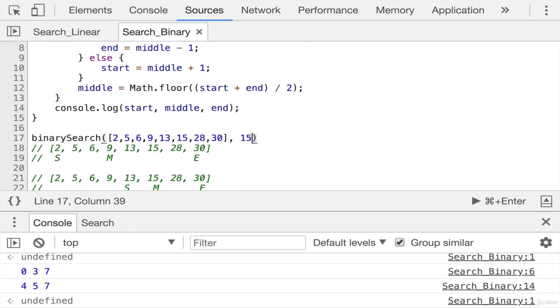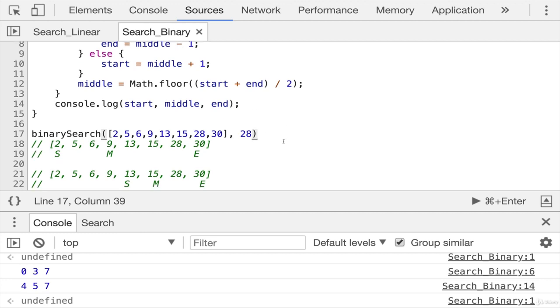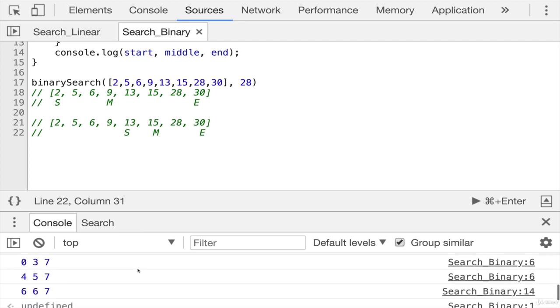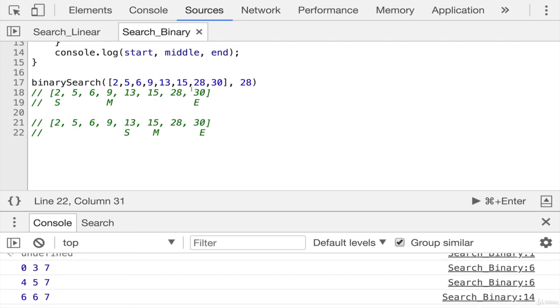Now if I pick something else, let's say I pick 28 this time, we'll get an extra step. Execute it again. There we go. 0, 3, 7, same thing. But this time 28 is greater than 9. So our window now is from here to here. And the middle is 15, which is what we checked. And that's too small.